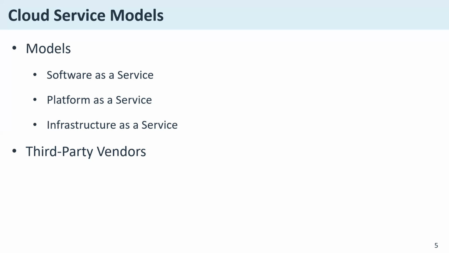Then we also have what we call third-party vendors. A third-party vendor is trying to say, okay, I am not the one involved. I am not the one deploying. I'm not the one maintaining. I'm not the one setting up.